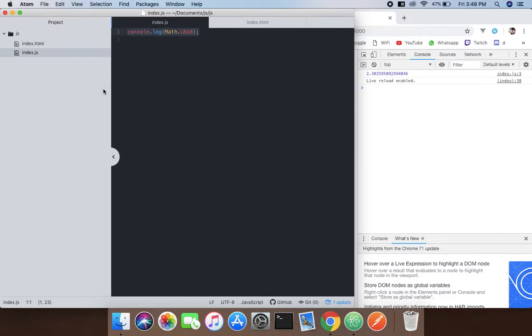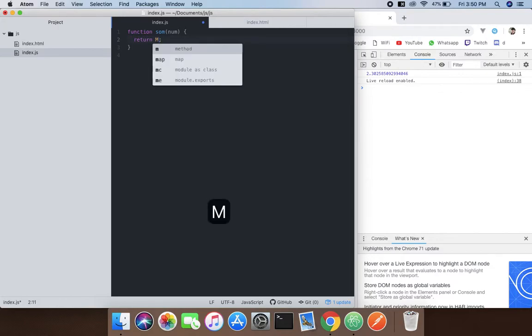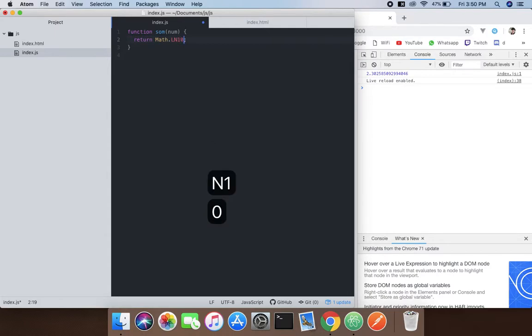So you need a function which returns anything multiplied by this number. What we just need to do is create a function, name it something like sum, and we will pass a number, short for num, and then return Math.LN10 multiplied by num.